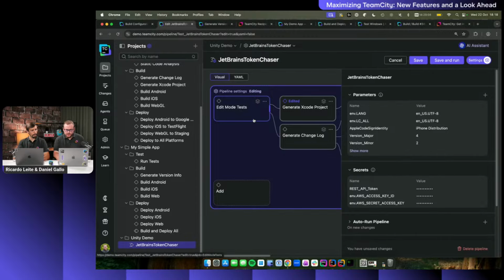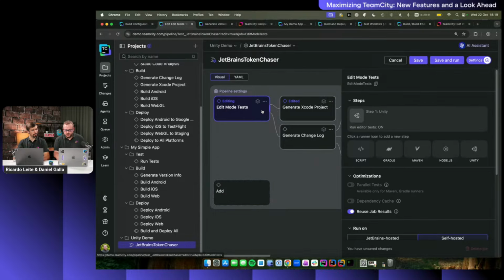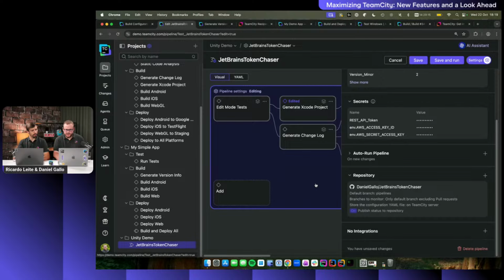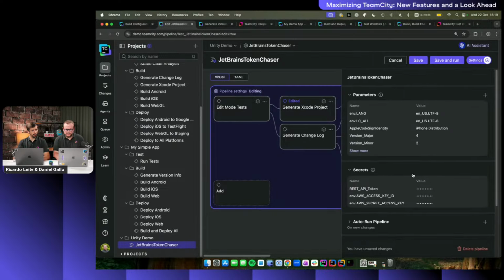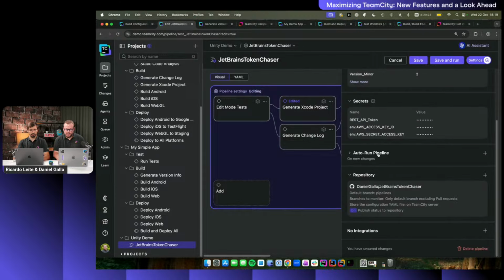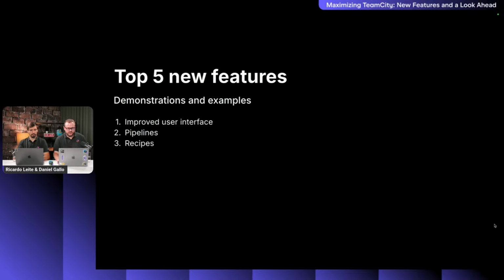So we've got the ability to define jobs. You can add steps to the jobs. You can toggle on all the different features. You can also view the overall pipeline settings by clicking on the outer element here, and we can see the parameters, any secrets we've defined. You can choose when to automatically run the pipeline, and we can see and enable additional integrations such as NPM, Docker, etc. So that's feature number 2.